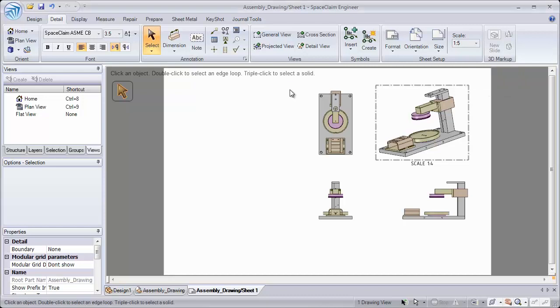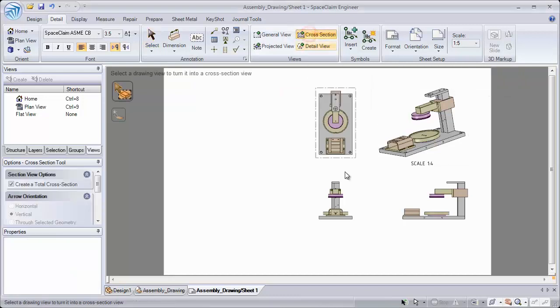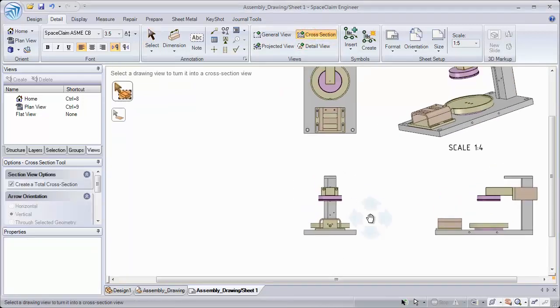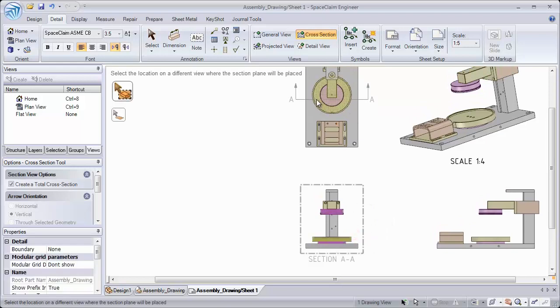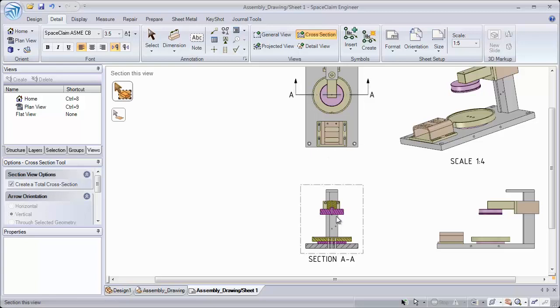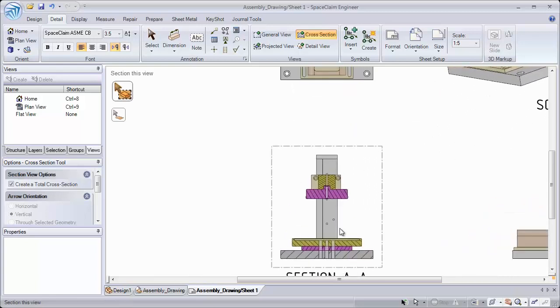To create a cross-section view, simply click the cross-section button, select a view to section, and now select a reference on another view to place the reference arrow. Here we can see this view has now been cross-sectioned.